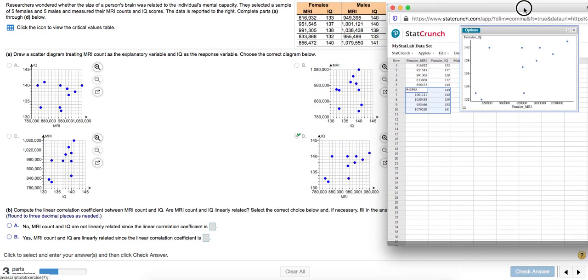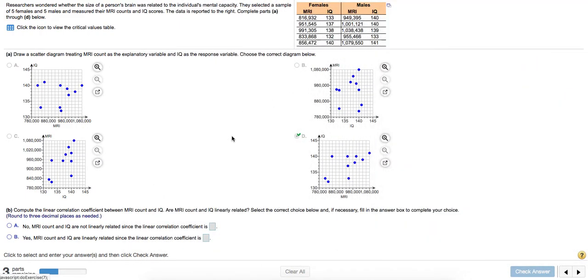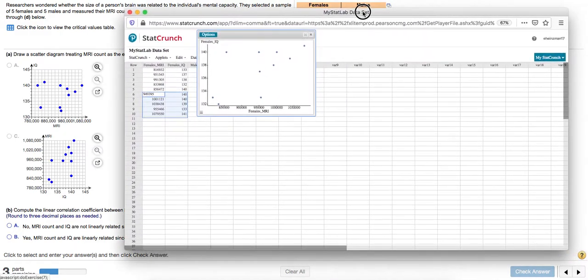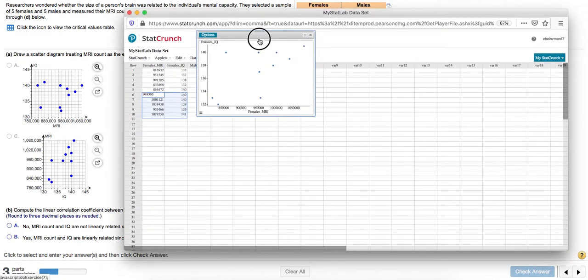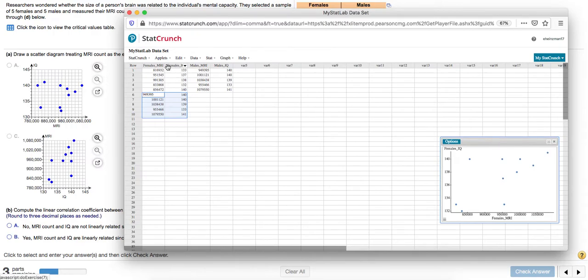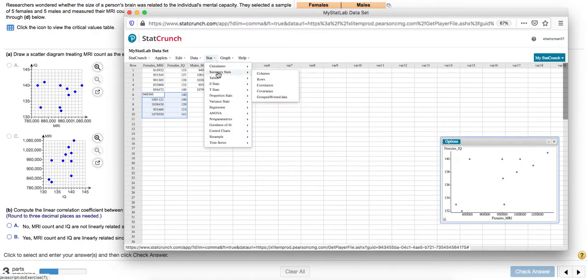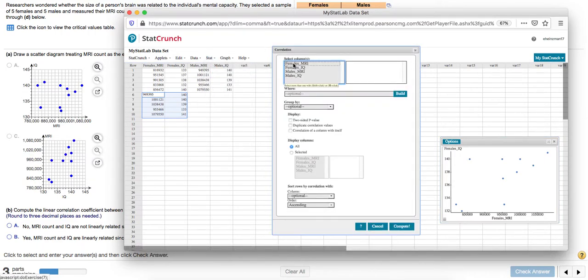Maybe just look at the next part, part B. Okay, now we want to compute the linear correlation coefficient, again, for all of the data, not separated into two parts. Well, to do this, I can move this out of the way. Again, all of the data is in the first two columns. I'll go Stat, Summary Stats, choose Correlation. I'm going to choose the top two columns because that's where I put in all of the data.